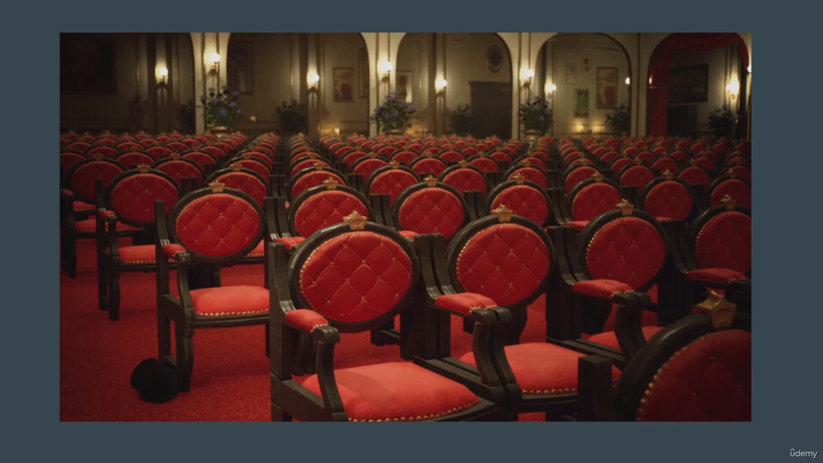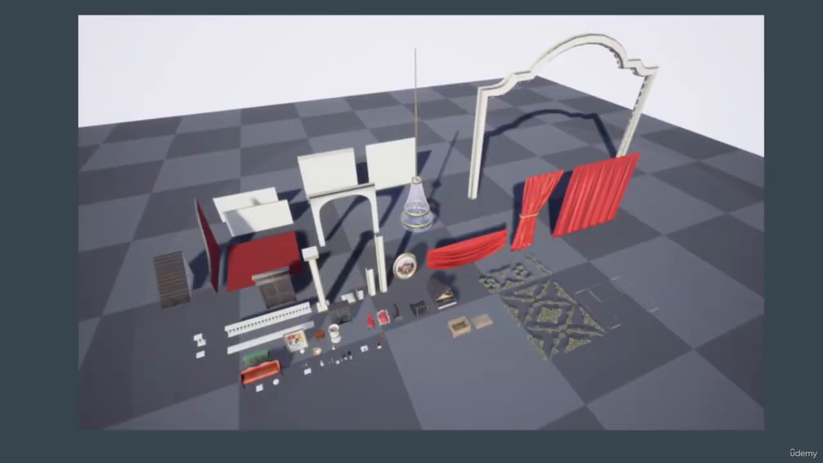Let's look at another example here of some student work of a modular environment. Here, it is easier to see which elements repeat, such as the chairs, the arches in the back, the sconces on the wall, the flower pots. And we can also see from this image that this scene is somewhat large in scale for an interior. But here is the kit that comprised that opera house scene.